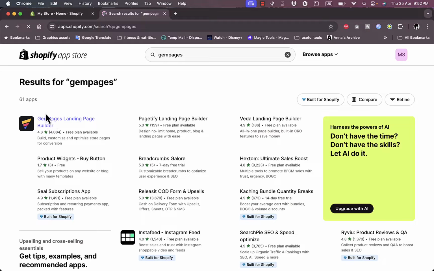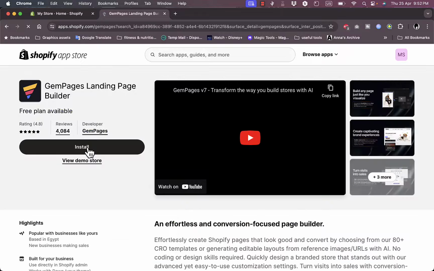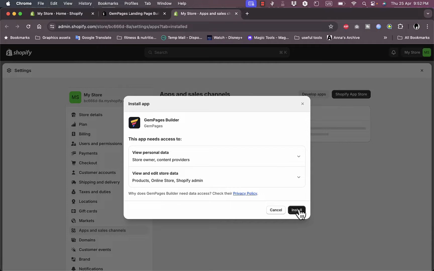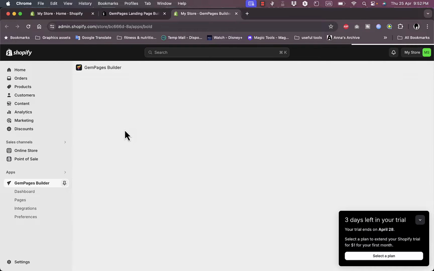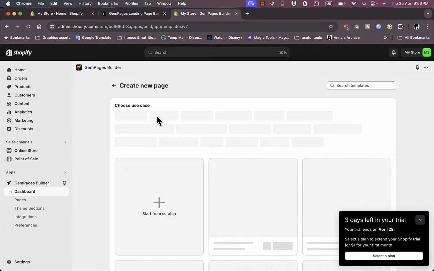And this is the app that we want to install, the Gempages landing page builder. Click on it, click on install. And here click on install once again. Okay, it'll load up the page and you will be redirected to the Gempages builder main dashboard. And here you have the option to create a new page or select the theme, which is a paid feature, which you can do since you are on the free plan right here. Now we want to click on create a new page just to show you how it works.